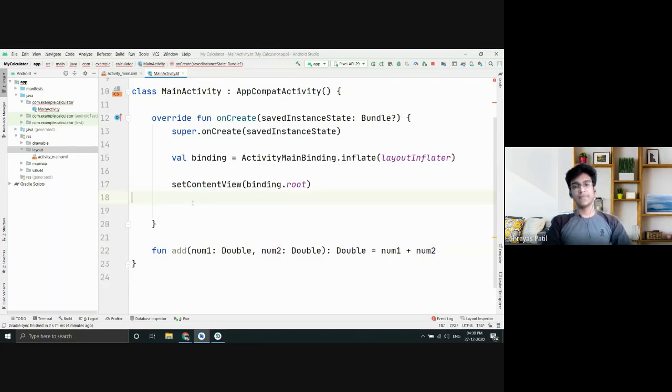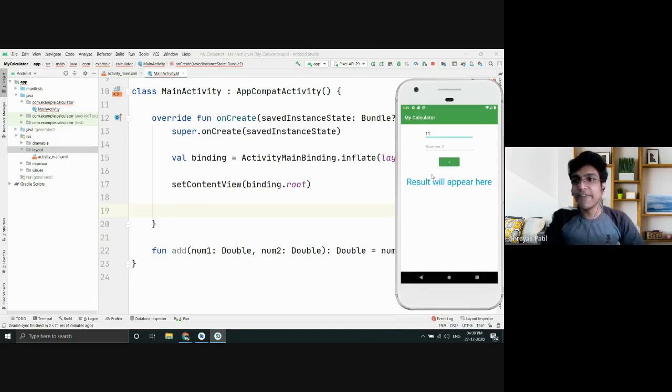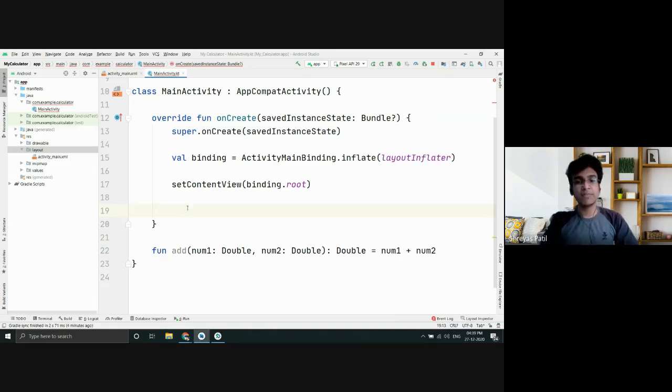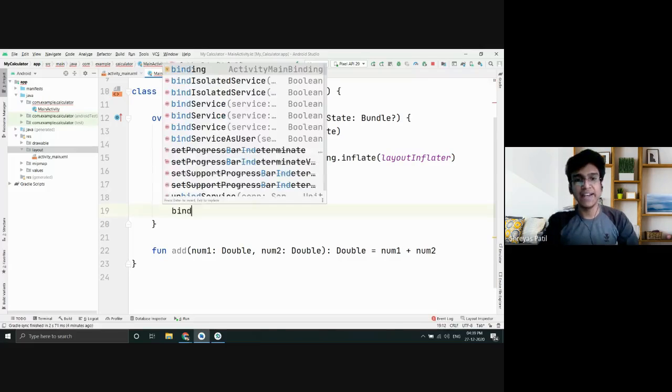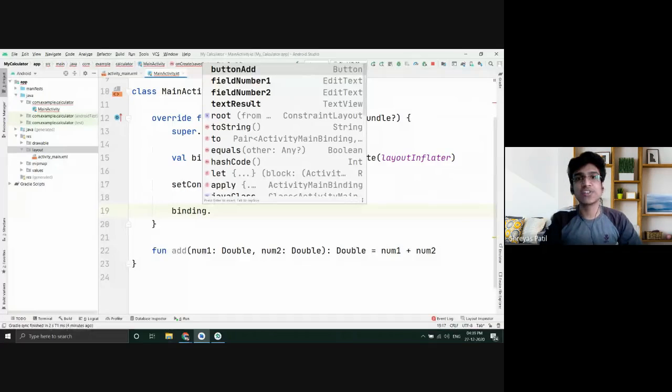So okay, now when should we add these two numbers? When this button is clicked, we want the result. So how do we make that button clickable now? This is a view component. We designed this button in activity main, so we can access it using binding. So binding has all resources created. As you can see, button add, field number one, field number two, text result. So we want to handle the click on the button. So we will click this button add.